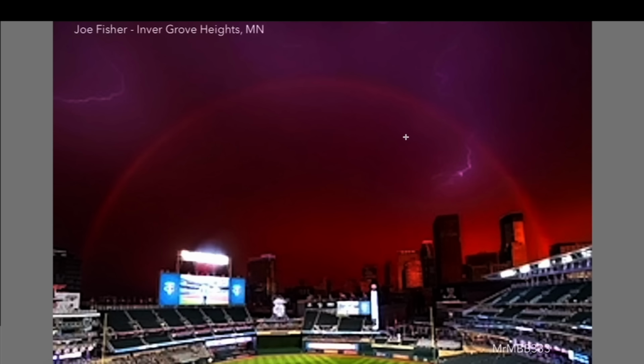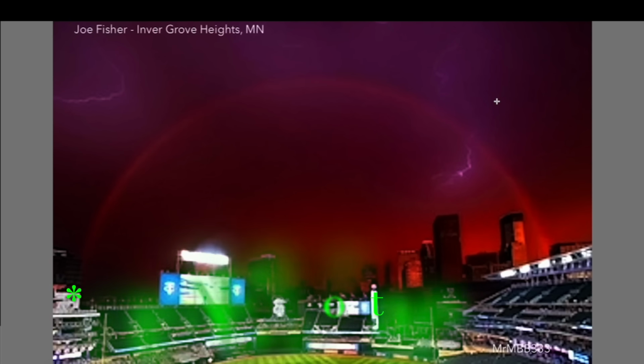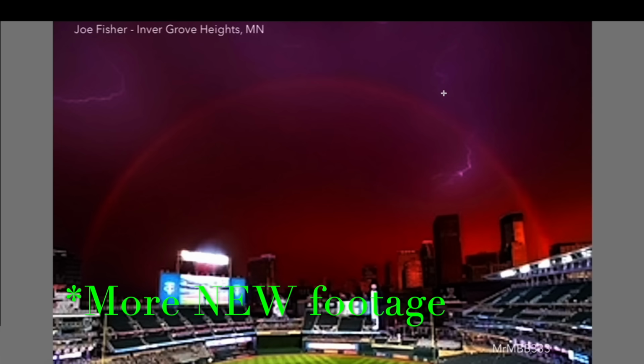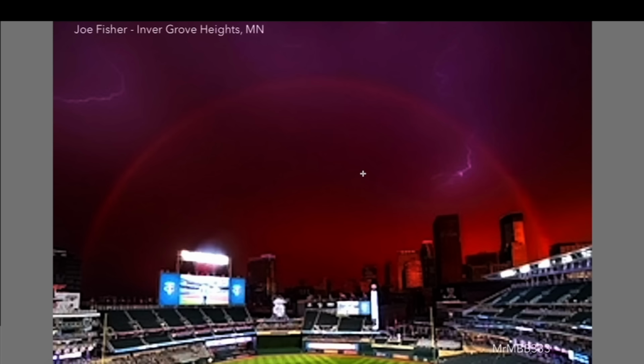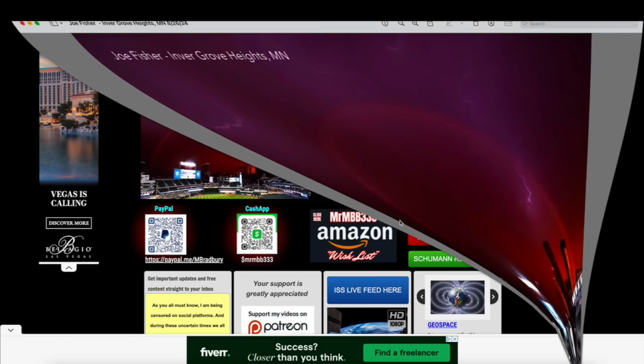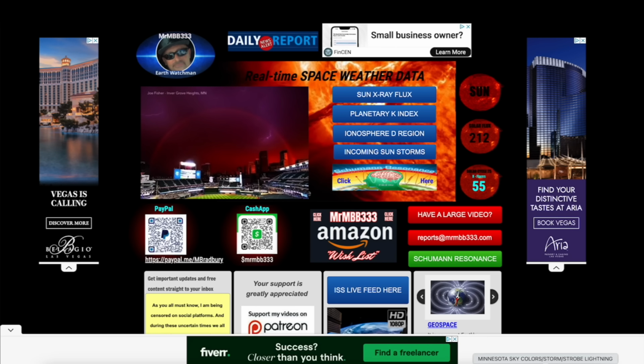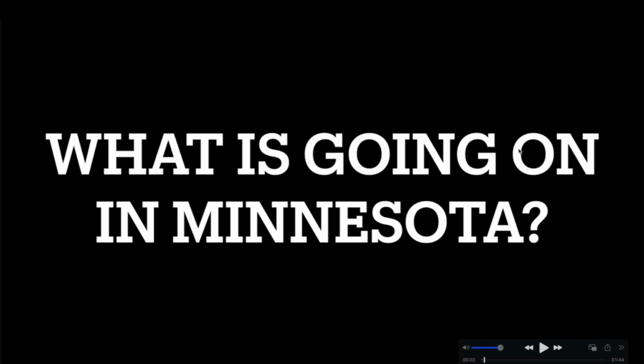In yesterday's video, I shared this photo sent in by Joe Fisher out of Minnesota of a very bizarre sky. I mean, this looked very ominous. A ghost double-decker rainbow infiltrated by lightning, and again, the purplish-red sky made for an ominous photo. Well, I've received more footage from that same night, same general location out of central Minnesota, from the night of August 26th that I want to share with you guys.